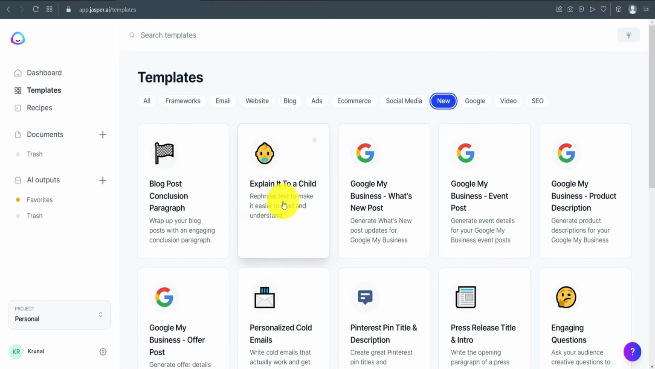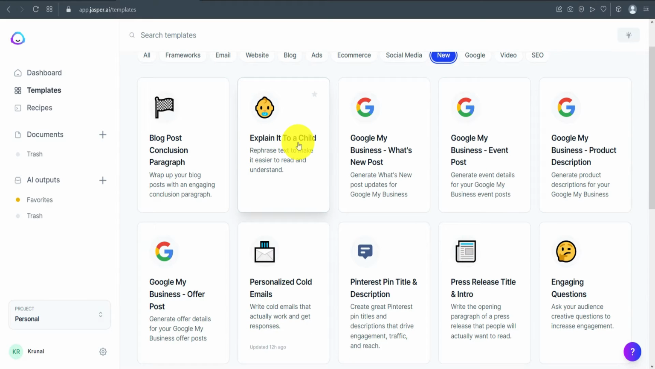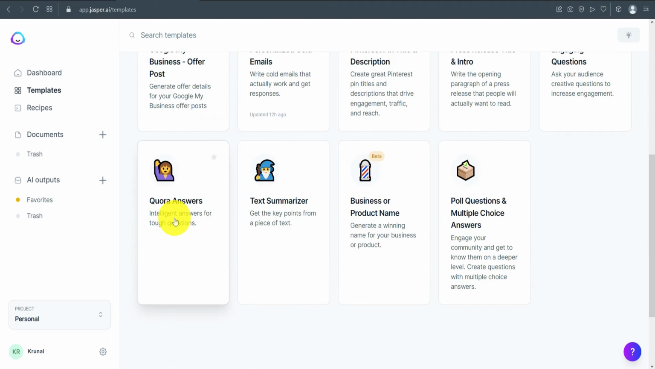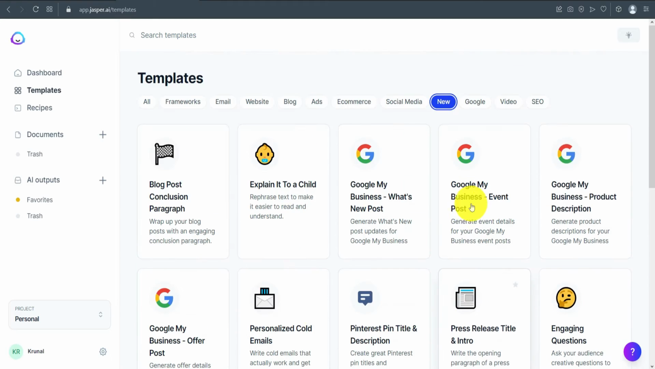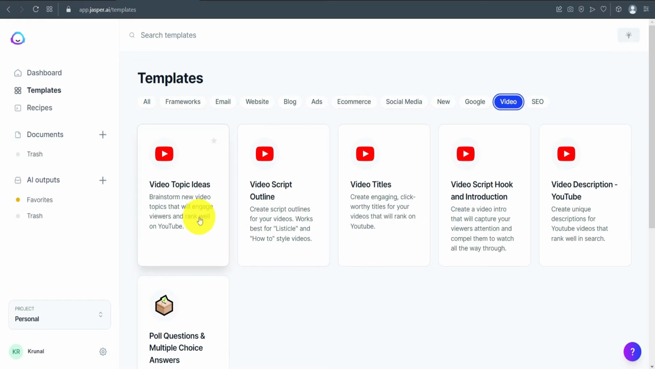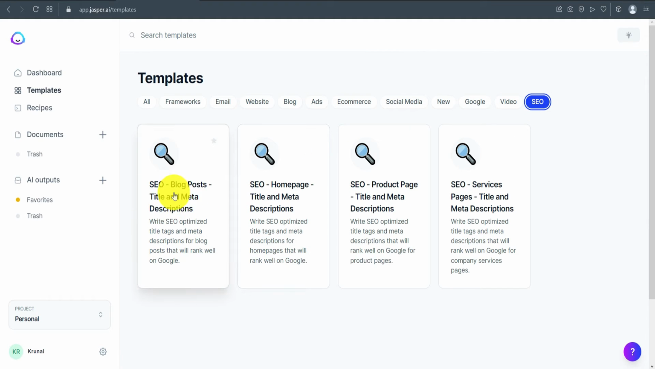And in the new one you can see this is like explain it to child. And then we have this Google My Business offer post, Quora answers, text summarizer. There are multiple options. Then in this Google section you get Google Ads description, Google My Business product description. And in the video section you get video topic ideas, video script outline. Then we have video titles, video description for YouTube. And in the SEO section you can see here blog post, then home page, product page.